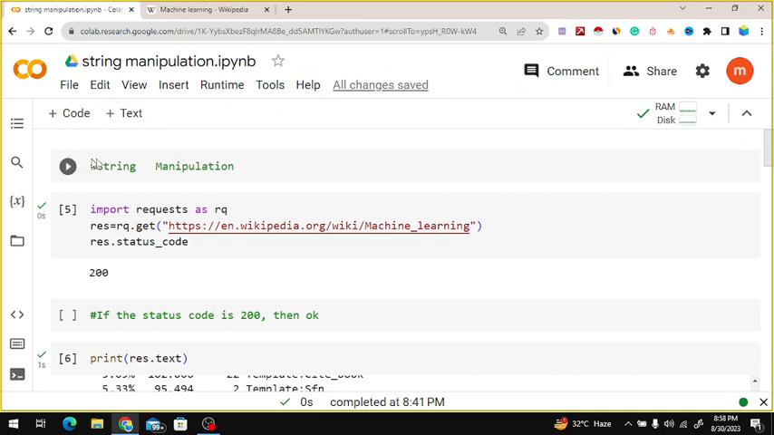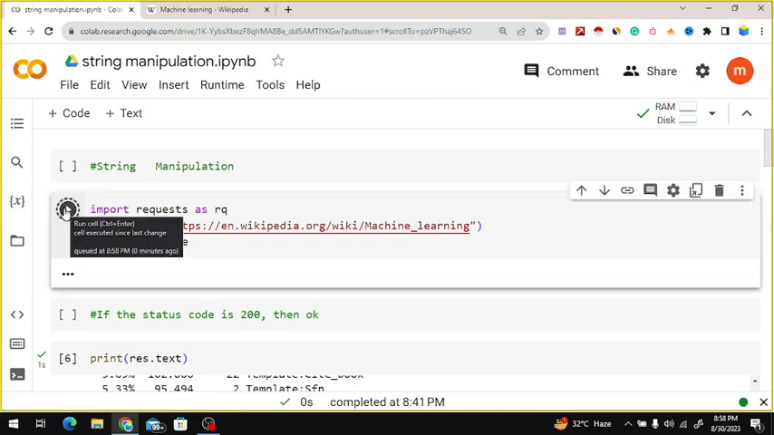First I am going to go through the string manipulation process. For string manipulation, first I want to import requests as rq, take a website's URL, and check the response status code. If the status code is 200, then it's okay.